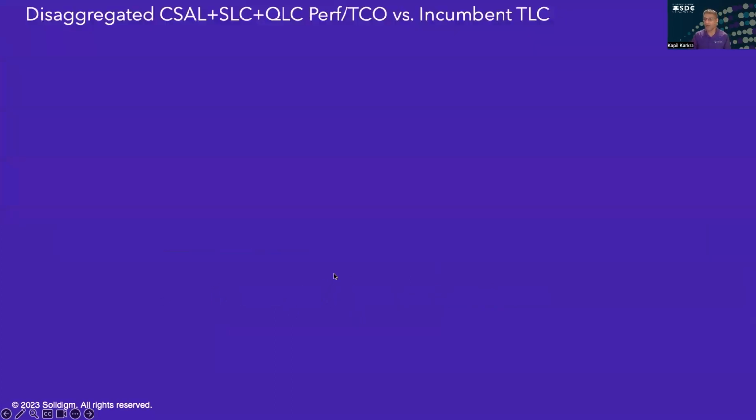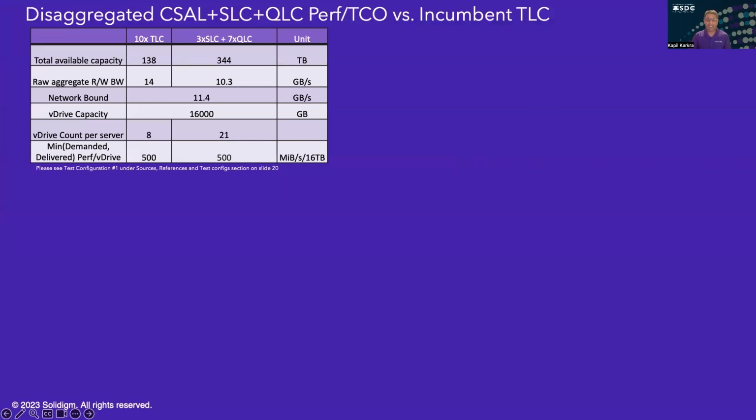Okay, so I've set it up as a disaggregated use case, with an A/B comparison. The table shows our A/B performance comparison on a single socket server with 10 PCIe Gen 4 slots. We use 10 TLC drives of 16 terabyte capacity. These are P5520 drives from Solidigm. And we compare that with the CSAL configuration where we have paired 7 of our 61.44 terabyte QLC drives with 3 800 gigabyte P5810 SLC drives.